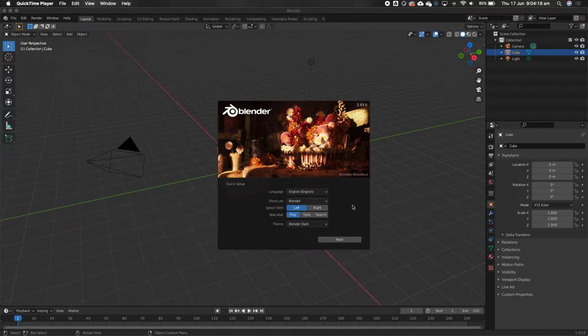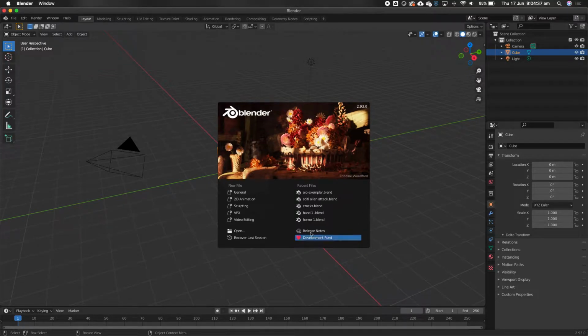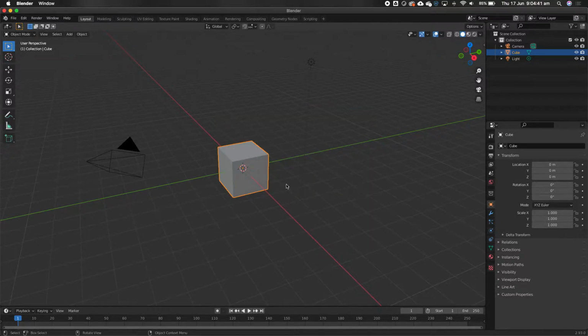The ideal mouse to use, by the way, is a 3-button mouse. So a mouse that has a left and a right button and a middle scroll wheel that acts as a button as well, when you push it in. Okay, so I'm just going to click on Next, and here I'm going to click on General. Just some basic things of Blender.